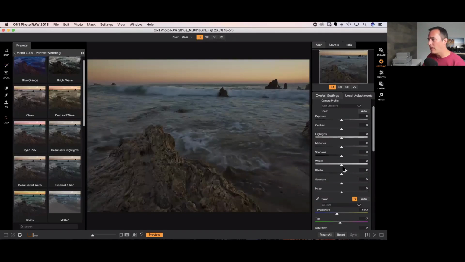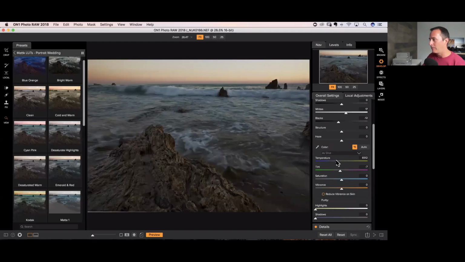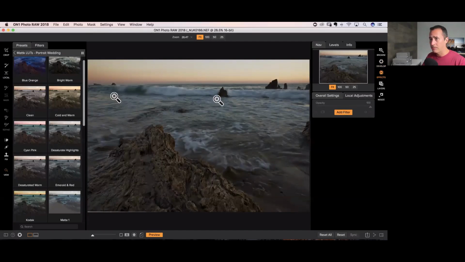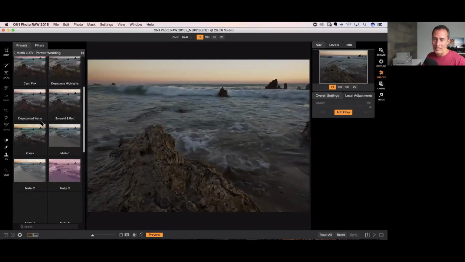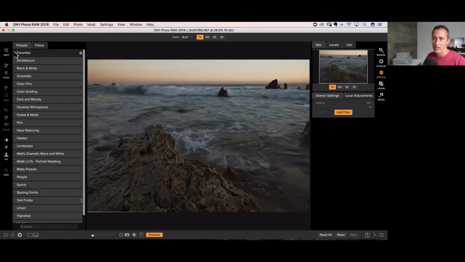Once I'm done with that, now I'll come over and maybe develop the photo, go into some toning, push my whites a little bit more. Overall, just make them a little bit brighter. Push some of those blacks back a little bit. Little bit of temperature. I'd probably head over to effects and take a look through our presets here.